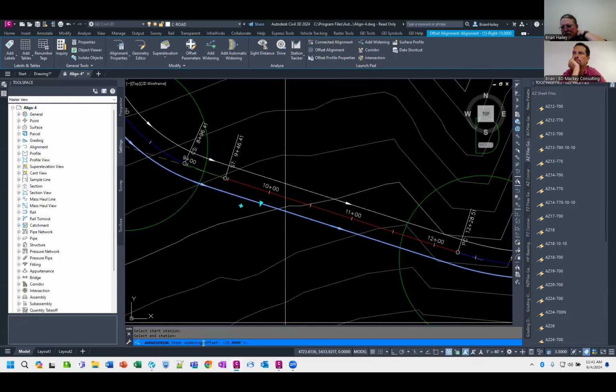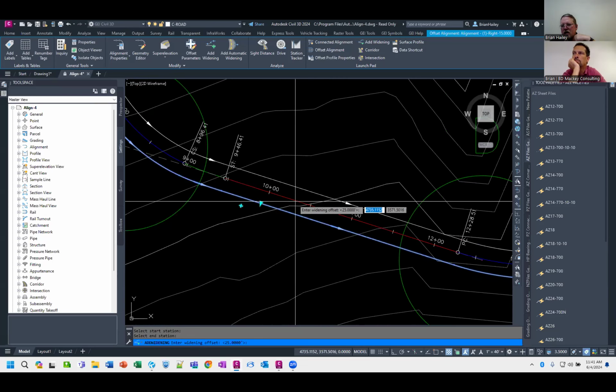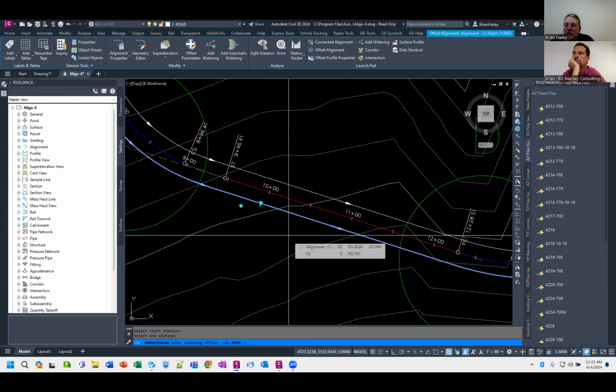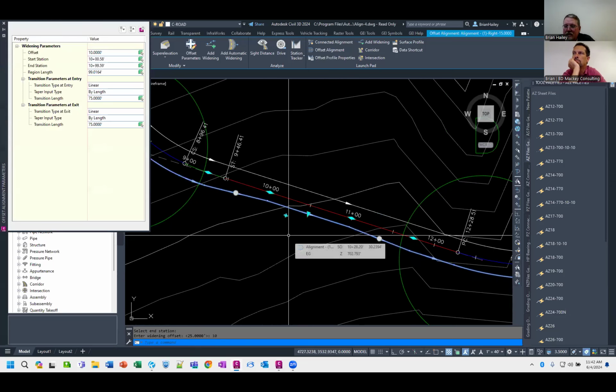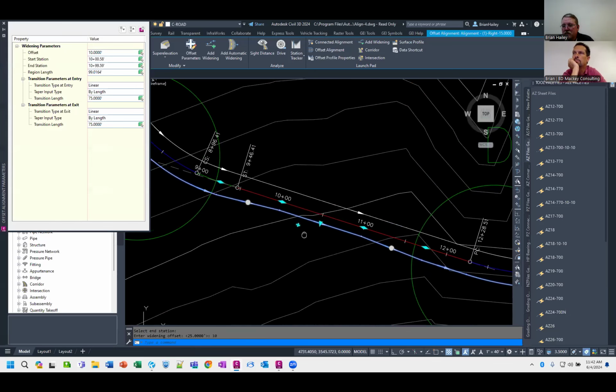And then it's going to ask for the widening offset. So this is the offset from the center line alignment. Because I want it to come in, I'm going to set it to, say, 10 feet. And you can see how it narrows down in there for me. Now, as soon as I hit enter, it brings up the offset alignment parameters. So this is your widening.